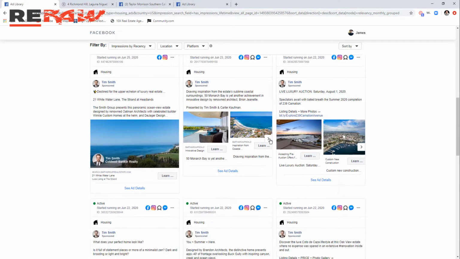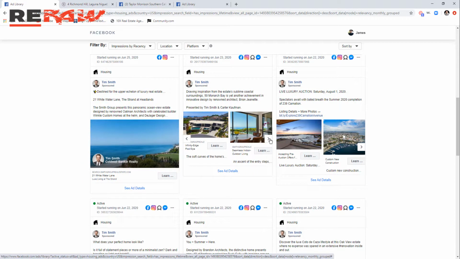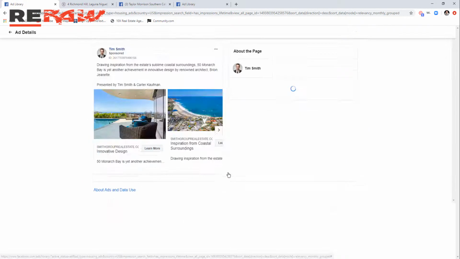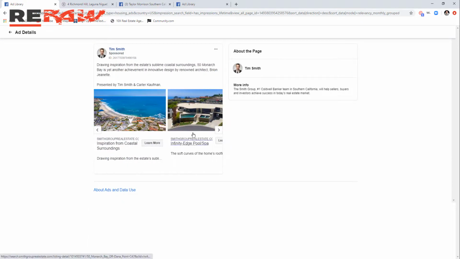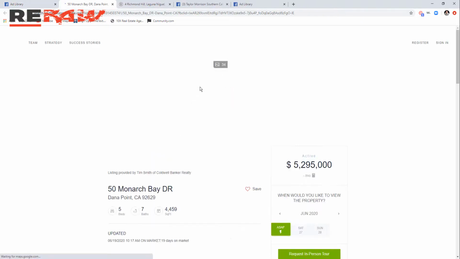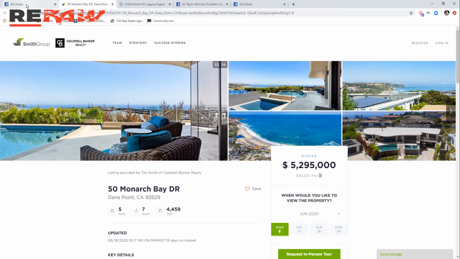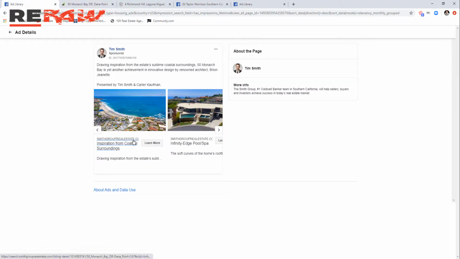So different ad types. Look at that. And you can scroll through them. You can check it all out, right? You can click on the ad details and see what it's all about. If you click on learn more, where does it take you? And again, it's not going to kill his ad spend, right?